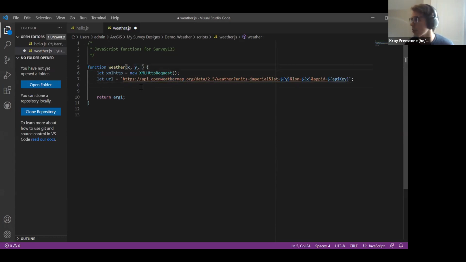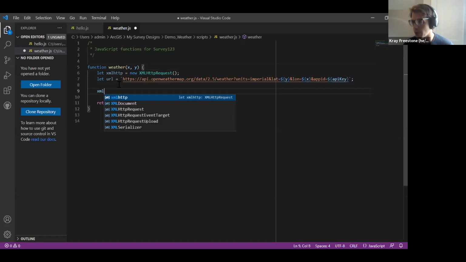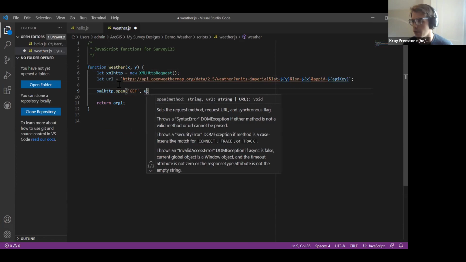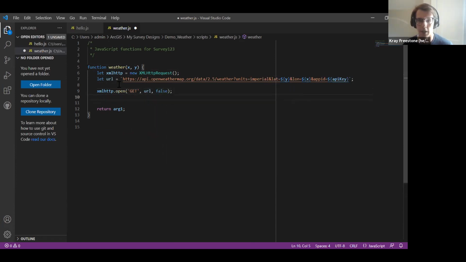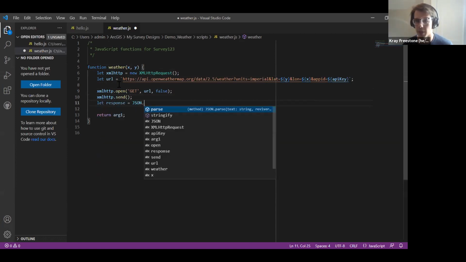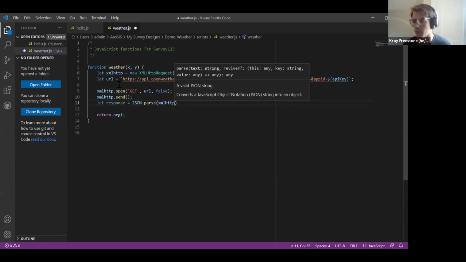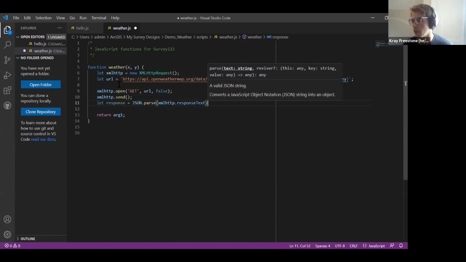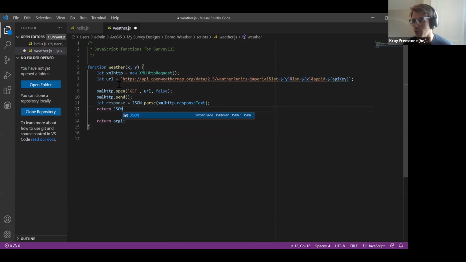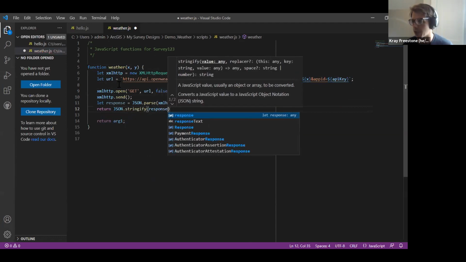Oh, I forgot to mention, I also take different example. And then I need to open that URL, get, and then I'm going to finally send it. It's a little verbose. To get the response. Then I'm going to return all of that information.